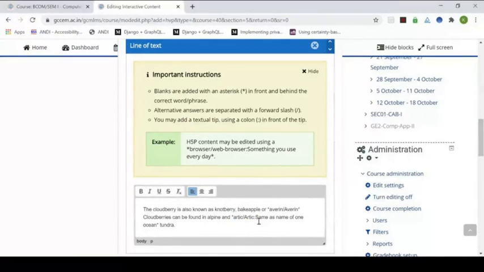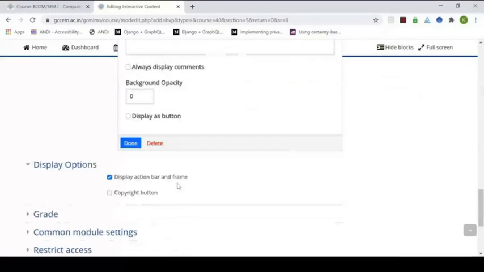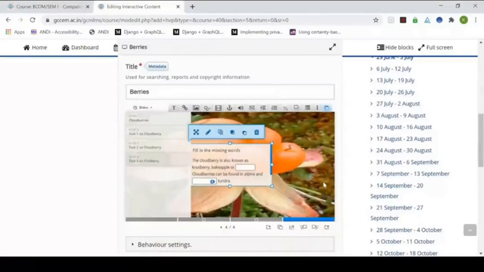Now I wanted to provide some tip also. A tip is to be indicated with the help of a colon. And my tip is the same as the name of one of the oceans. So this full thing is enclosed within asterisks. Increase the background opacity as before to 80 and click on done.